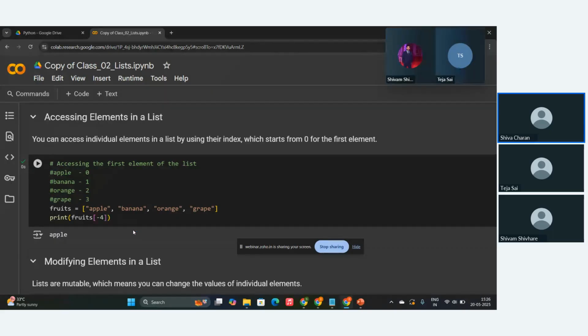So in positive indexing, or left to right indexing, the indexing will be starting from 0. And coming to negative indexing, this -4 is negative indexing. Here it will be from right to left.